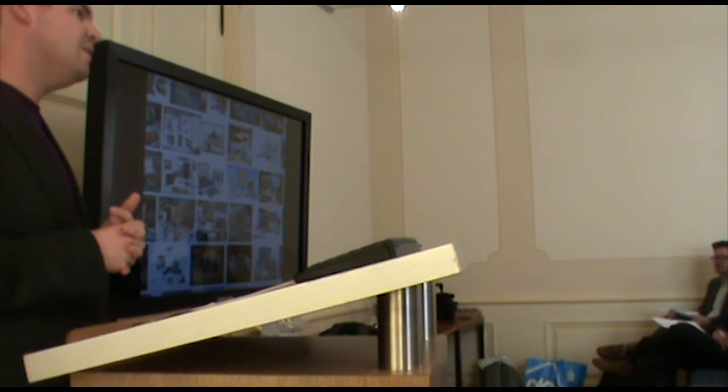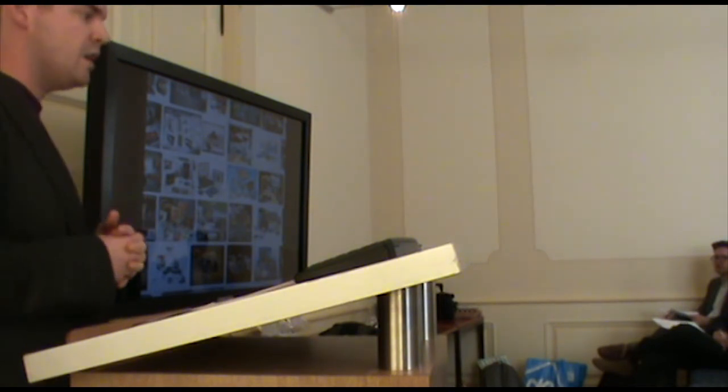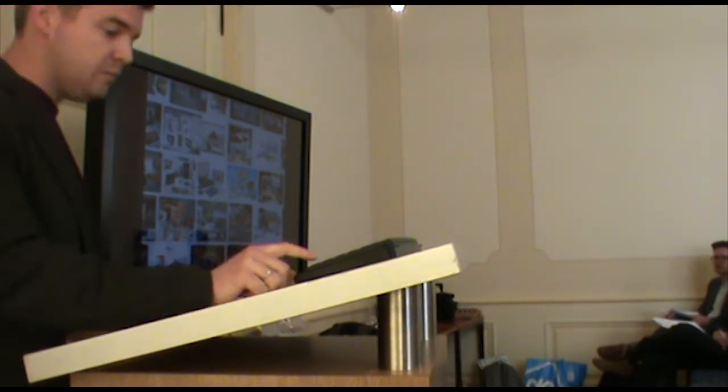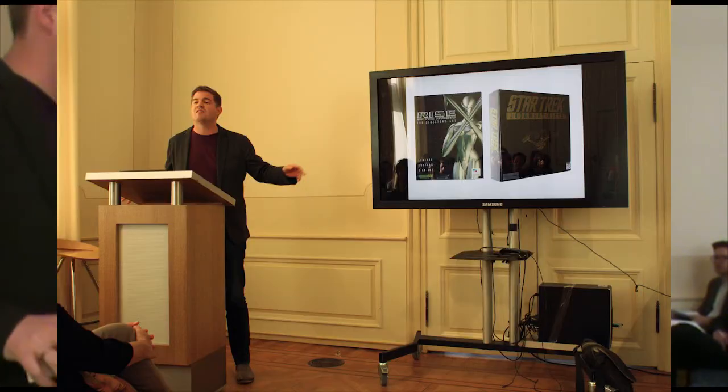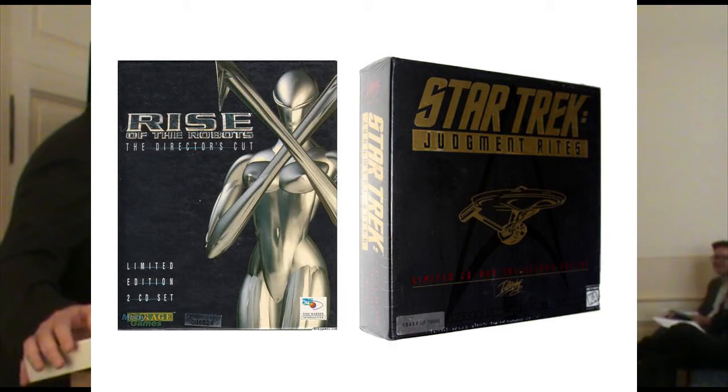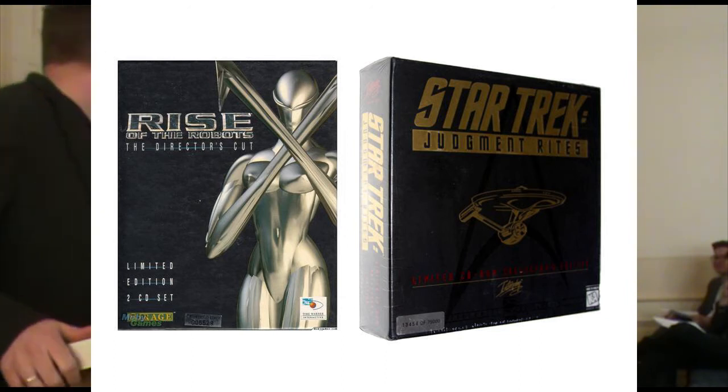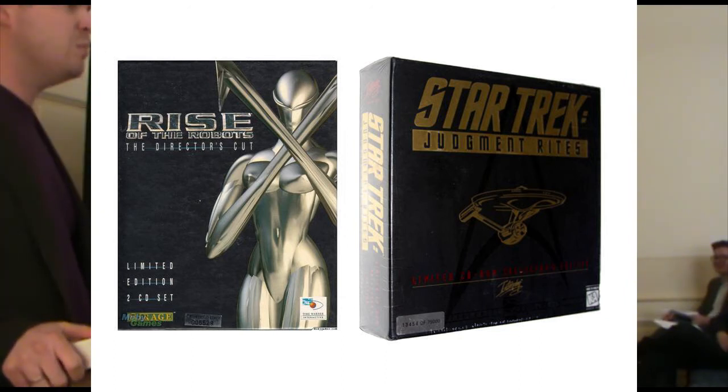Just to show you that this is not necessarily a new thing, at least not for games, I'll show an example from my own collection. I didn't bring it with me actually. But this is the Director's Cut Limited Edition 2-disc set of Rise of the Robots. Is anyone familiar with that particular game?